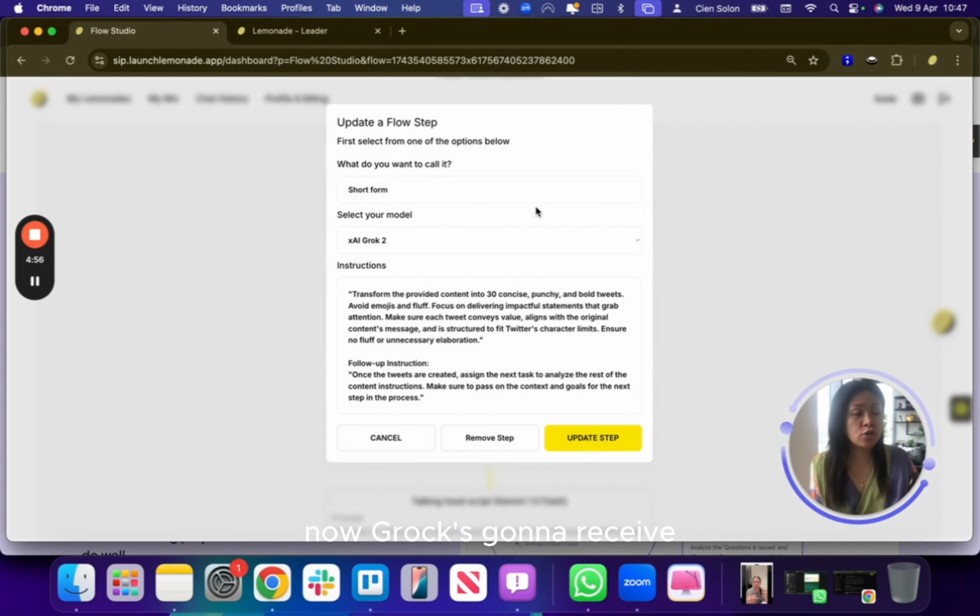Now, Groq's gonna receive whatever Nvidia Nemotron's output is, and then I instructed Groq: transform the provided content into 30 concise, punchy, and bold tweets. Avoid emojis and fluff. Focus on delivering impactful statements that grab attention. Make sure each tweet conveys value, aligns with the original content's message, and is structured to fit Twitter's character limits. Ensure no fluff or unnecessary elaboration. So obviously, if you don't have a Twitter account and you have a Threads account, change that for Threads. And change it for your tone of voice as well. So you can optimize this as you want, but this is just an example.